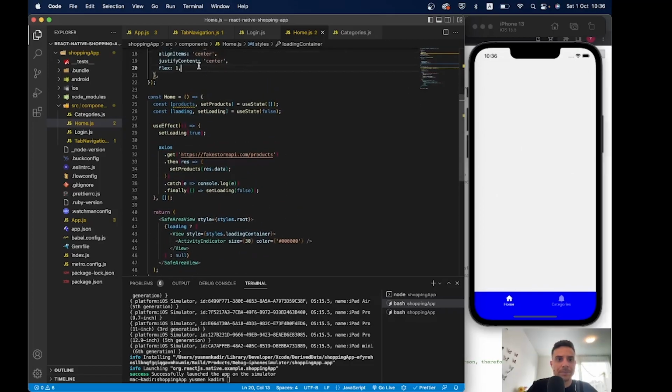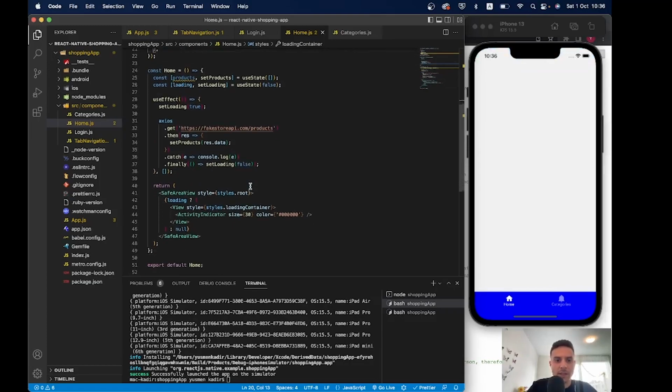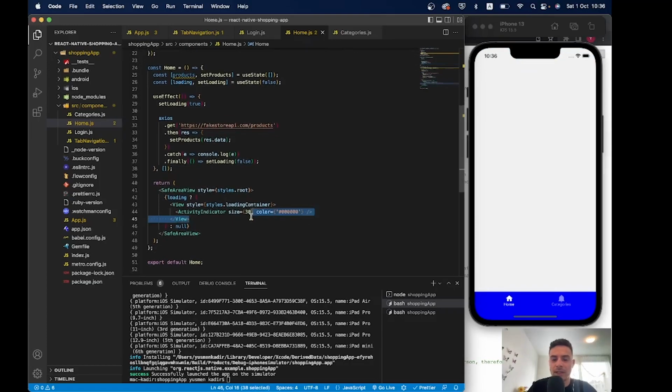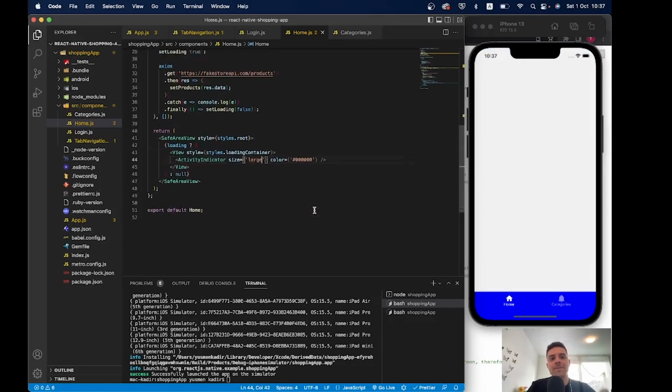Now we can see it. It's here, but let's make it bigger. So I'm going to say 50 instead of 30. Still the same size. This is interesting. Size. So let's see size. Small, large. Okay, so apparently we have to do large, not numbers. And now we can see that it's slightly larger.